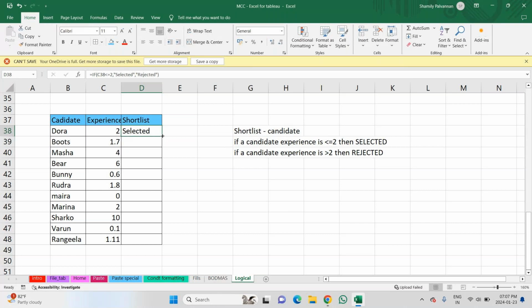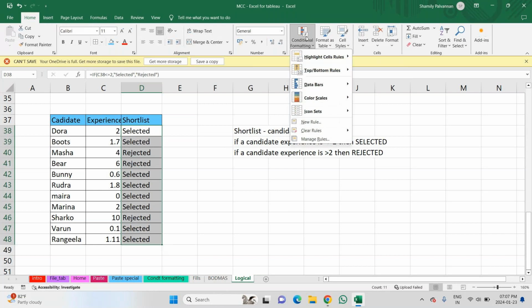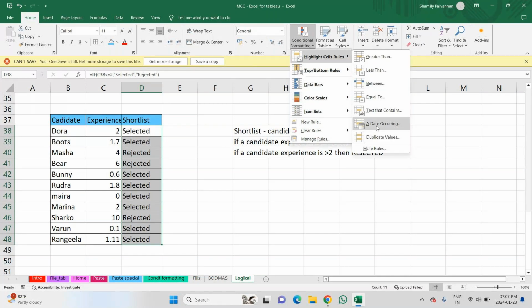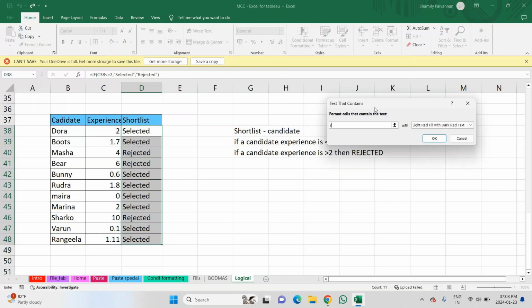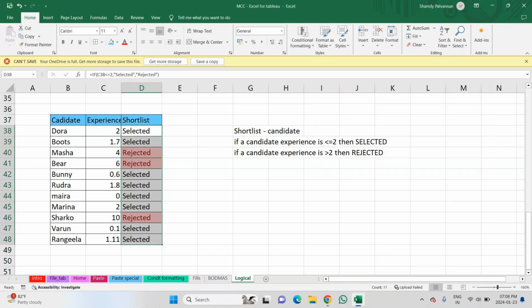Now let's apply one more thing, conditional formatting. We will go for this conditional formatting. Highlight the cell row. I want to highlight the rejected one in a red color. Okay, rejected ones in red color. So wherever there is a rejected, I'm getting this. I'll just copy this.